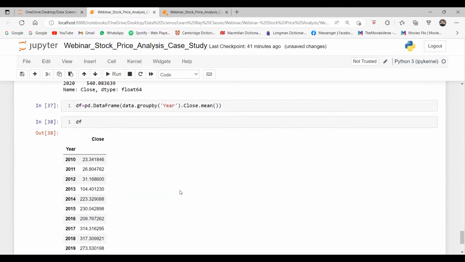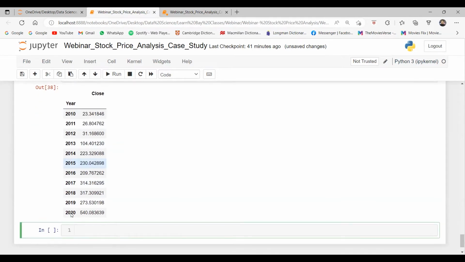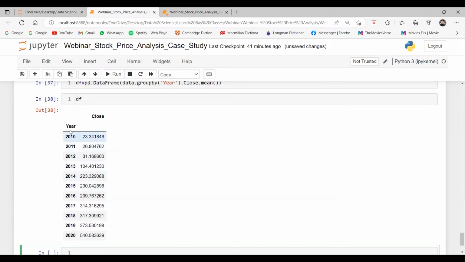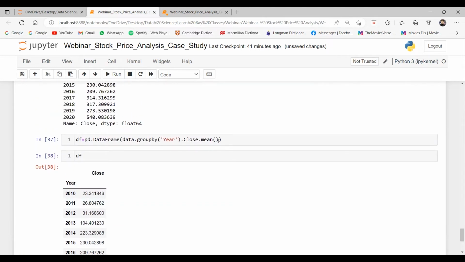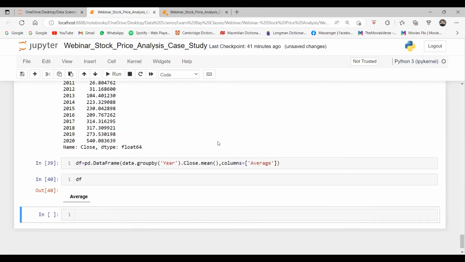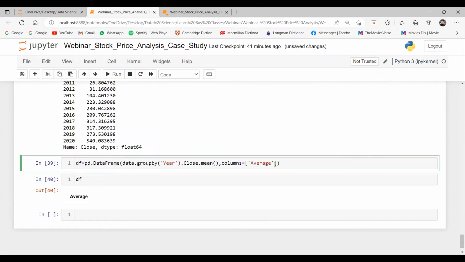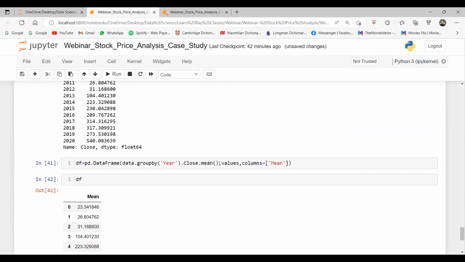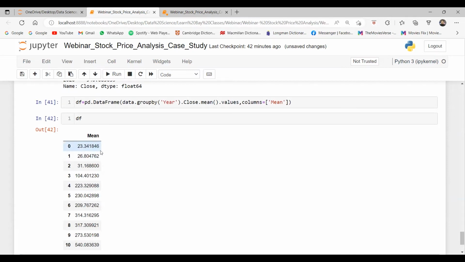If I show you df, this is the year. Here are the indexes, and here closing is the average value. If you want to give the column name, then you can say columns equal to... so this is the mean value we are getting.